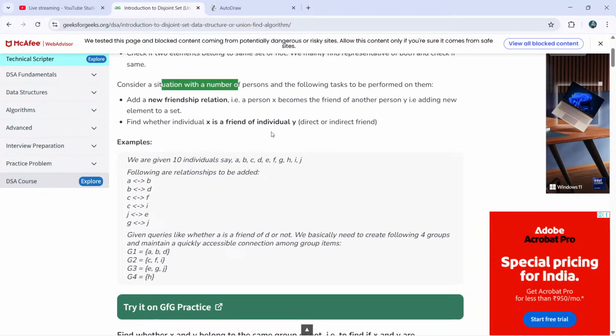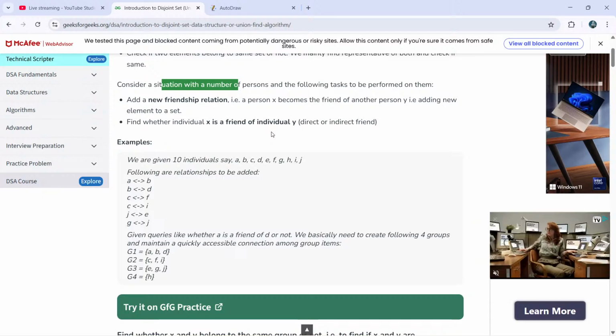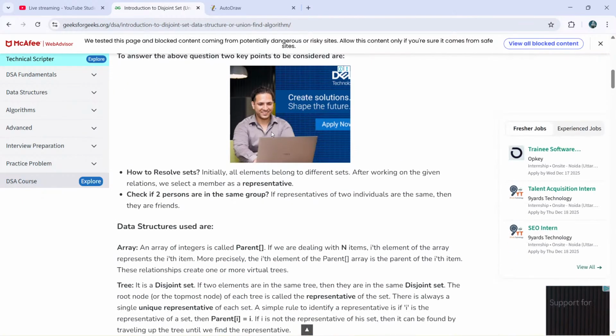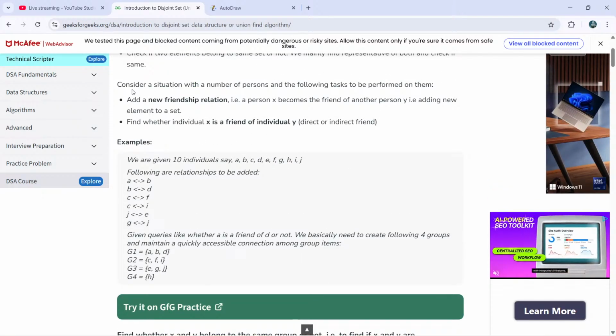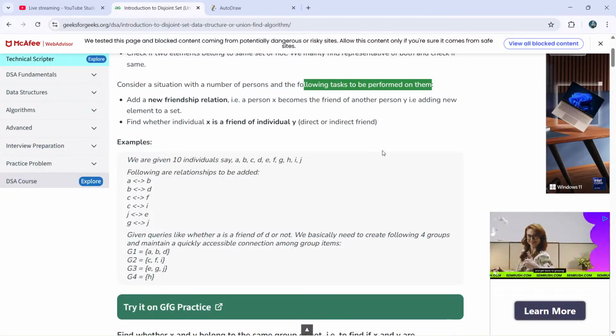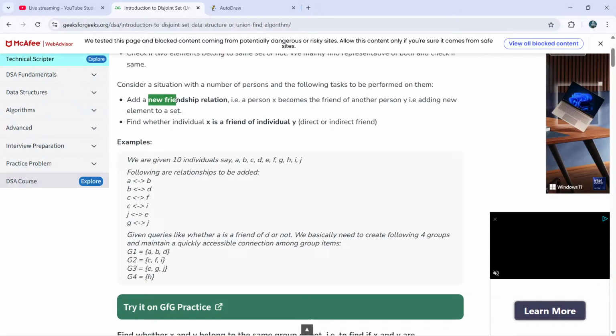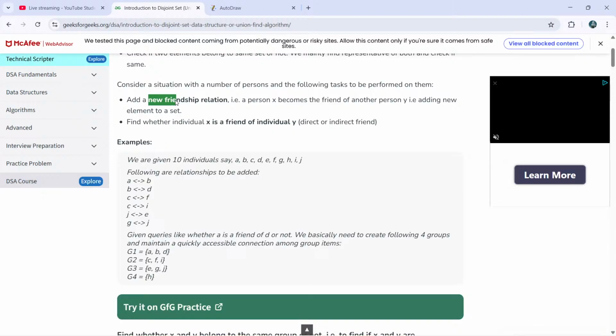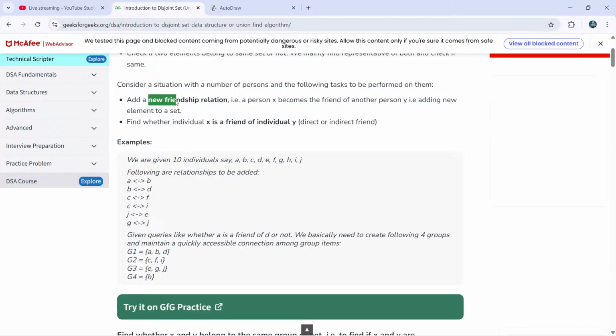Consider a situation with a number of persons and the following tasks to be performed on them. Add a new friendship relation, that is, a person X becomes a friend of another person Y. That is adding new elements to a set. Find whether individual X is a friend of individual Y, direct or indirect friend.